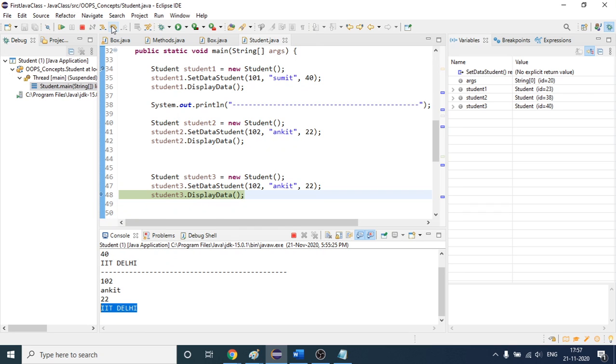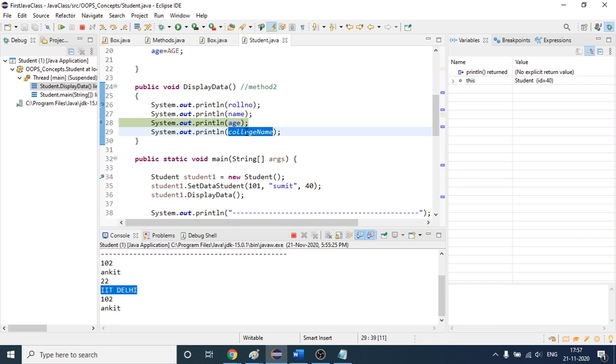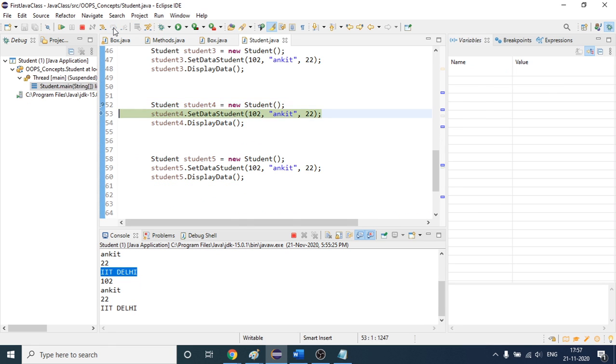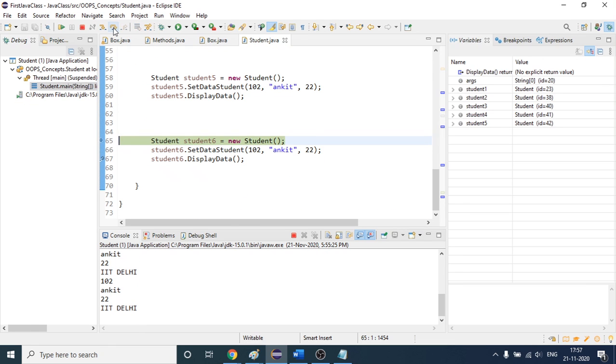So if I display the data of the third student, this third student object will again share this static variable, and again it will print IIT Delhi, right? So you can see this is the reason for creating a static variable. Is it clear to everyone?